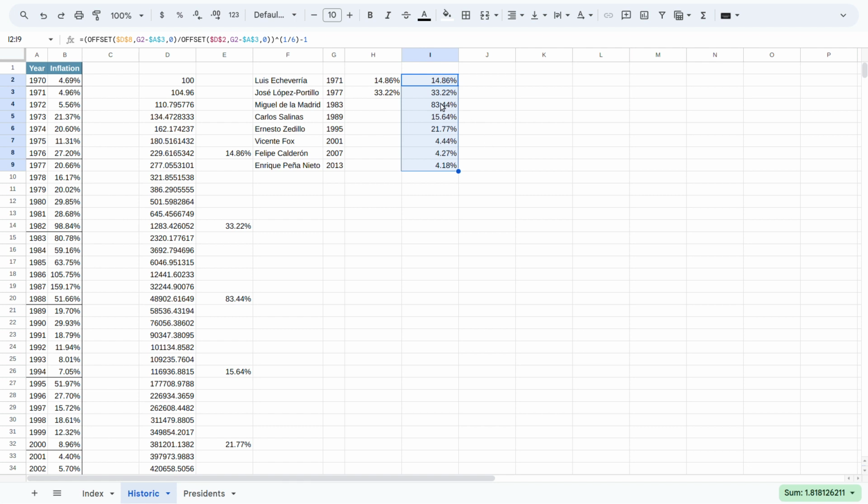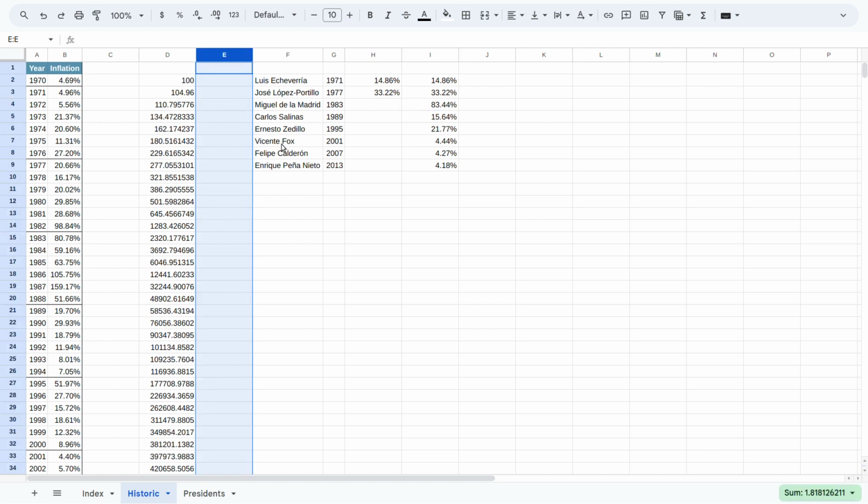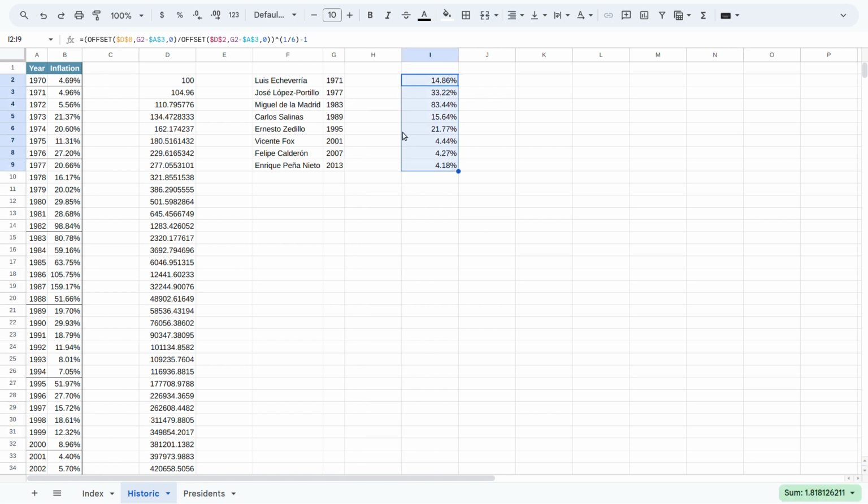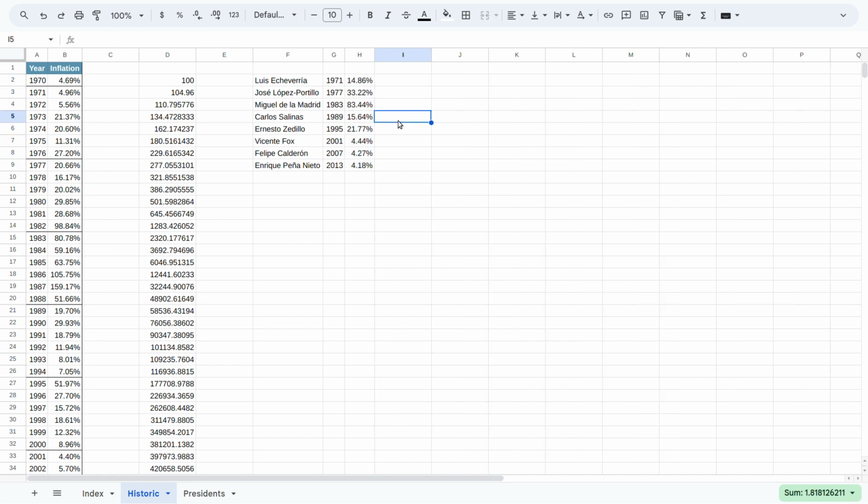So this is 83.44, 15.164, 21.77. So that is correct. Now I don't need this. I don't need this. This is the result that I'm looking for. The inflation for a period of 6 years, but analyzed. So it's meaningful. And that's it.